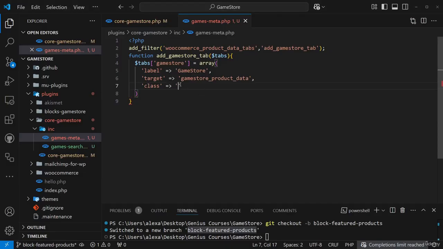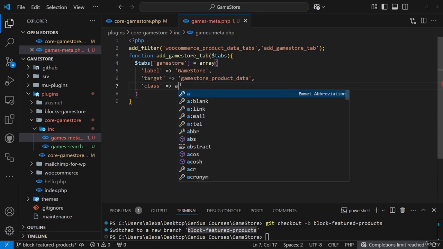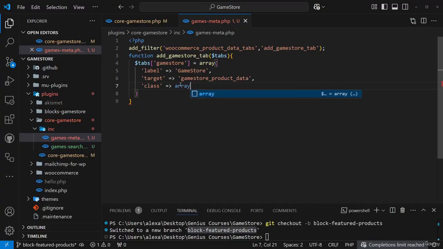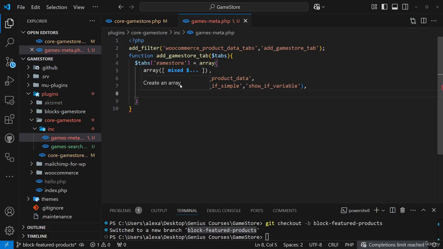Therefore, if I want to specify two types, I need to set it using an array. And I set the classes show if simple and show if variable. And the last thing I will set is the priority.